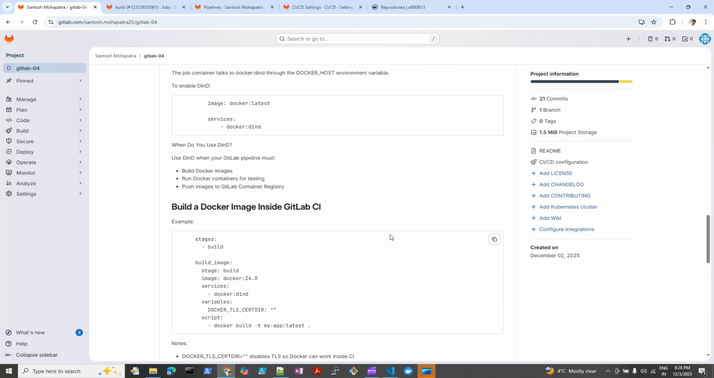But as of now, we will use the shared runner to build the Docker image and push it into the container registry, either the GitLab container registry or the Docker Hub container registry. Also, we can push it into other container registries, like the Azure container registry, ACR, or the AWS container registry, which is called ECR, Elastic Container Registry. We will learn how to do that in the future labs.